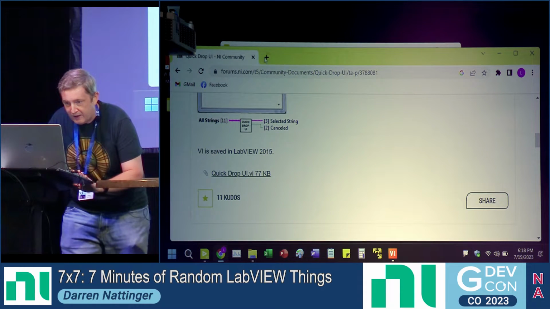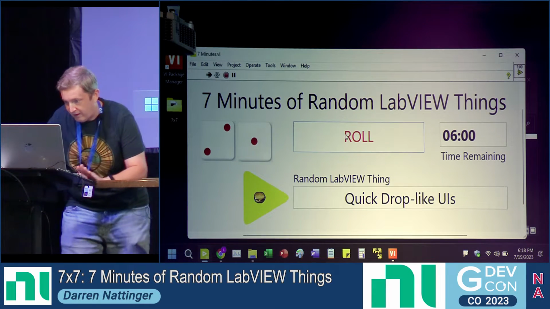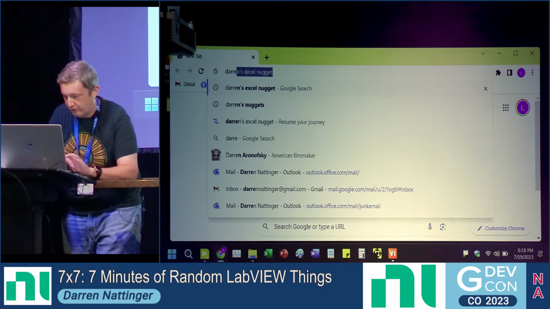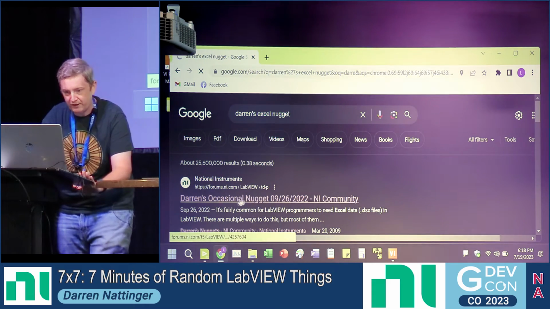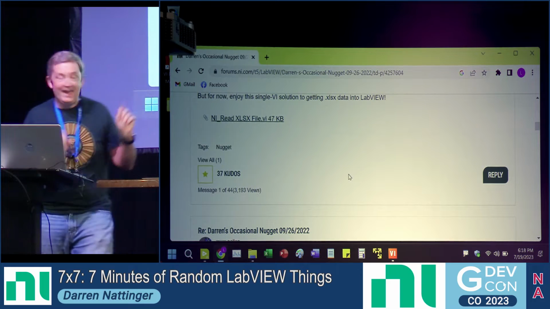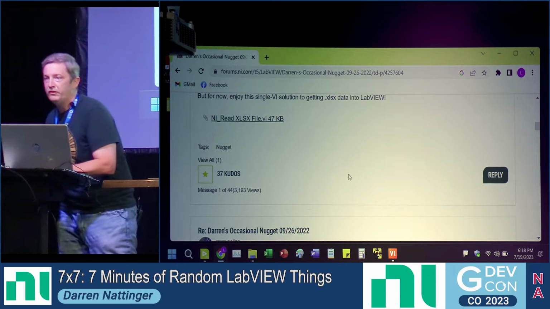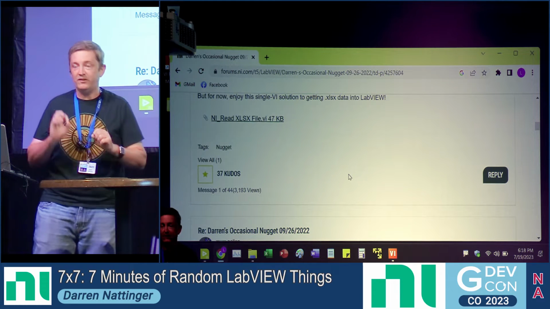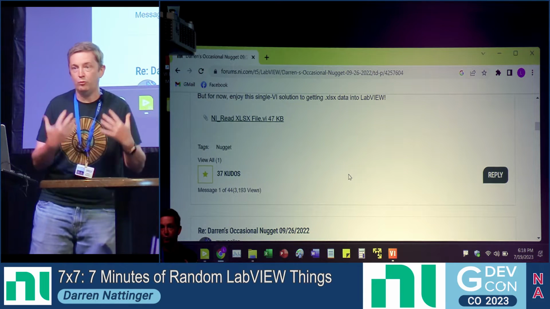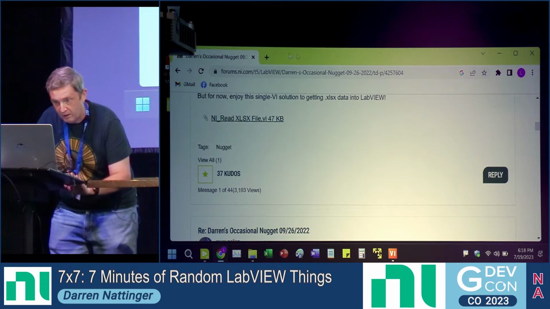All right, next item in the VI. Let's roll those dice. All right, my Excel nugget. So go to Google and type in Darren's Excel nugget, and you will be brought up to one of my occasional nuggets. And in this occasional nugget, I have posted a VI. Download that VI. It is a single VI. It does not use ActiveX. It is not part of the report generation toolkit. It will read the contents of an XLSX file. That's really useful if you need to do it on a machine that doesn't have Word or doesn't have Excel installed or whatever. You can download that VI and it will work. It's a single VI.